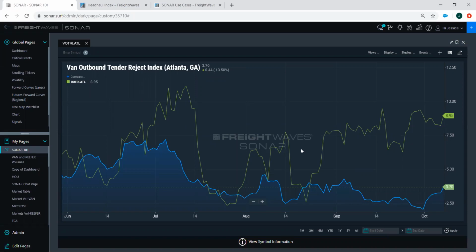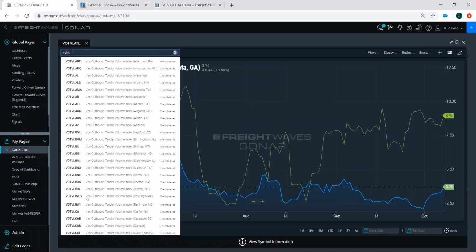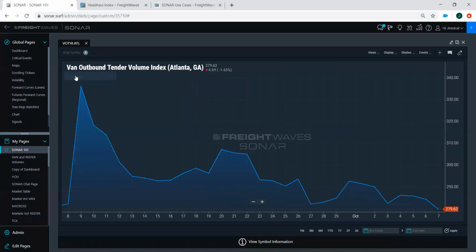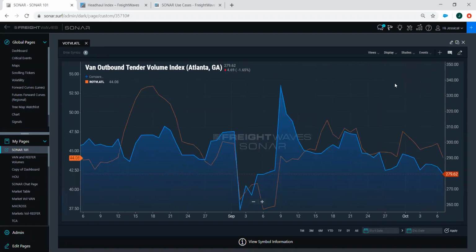Yes, breaking out rejections by equipment type is very important, just like volumes: VOTVI.ATL, and then ROTVI.ATL. So you have van and reefer volume. You can see reefer's only at about a 44 index, van's about 279. So there's a lot more van volume out of the Atlanta market than there is reefer right now. So yes, equipment types by volumes and by rejections are available, as well as length of hauls, which I believe will be covered more in depth tomorrow for you guys.